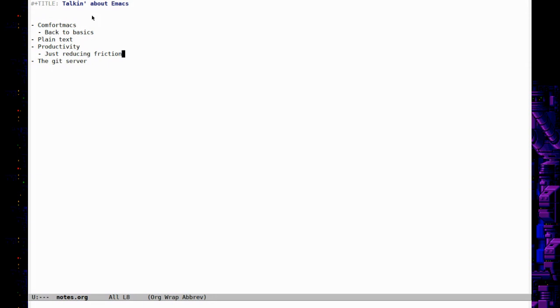Little tweaks like that, having your org agenda set up, having template files for org mode or for other documents that you write in. It's all about just reducing friction. So that's what I mean by productivity, not, you know, being sort of a productivity machine, right?